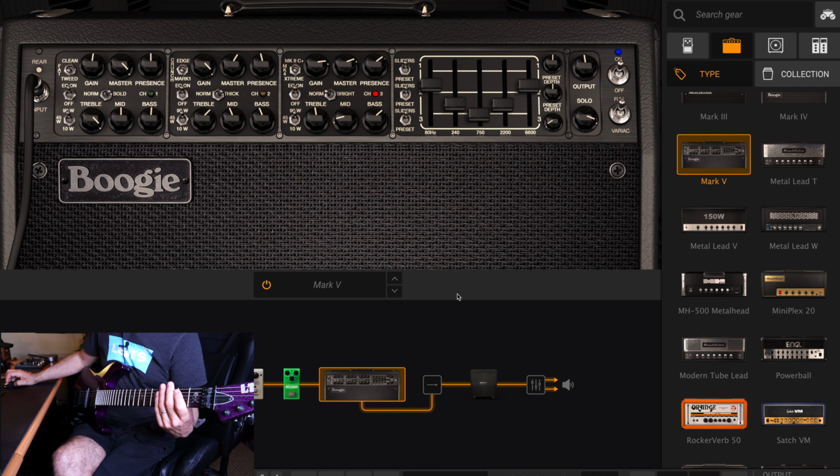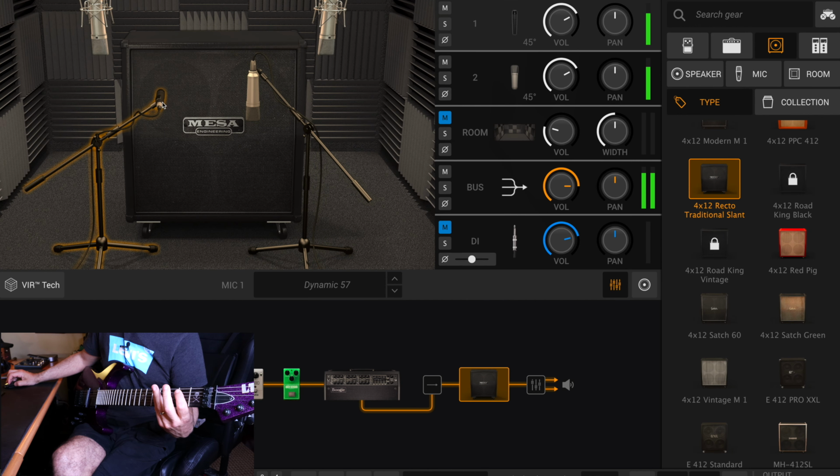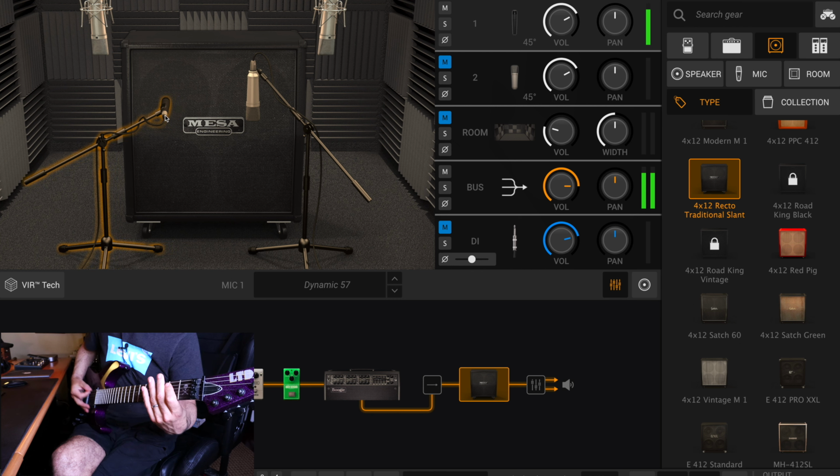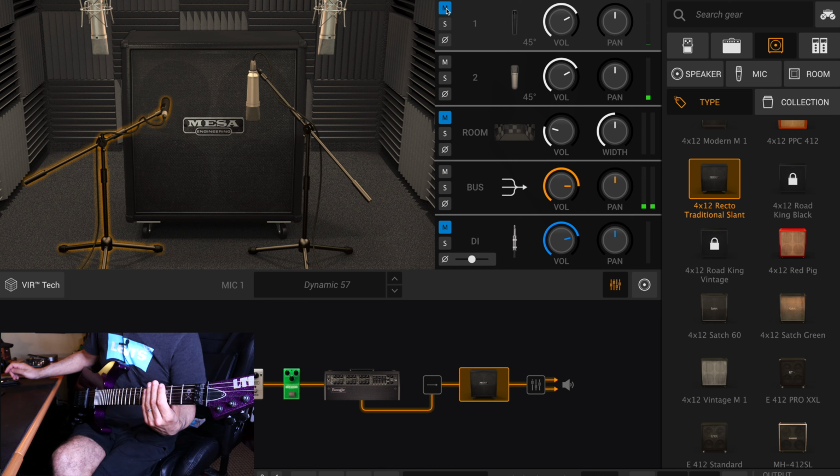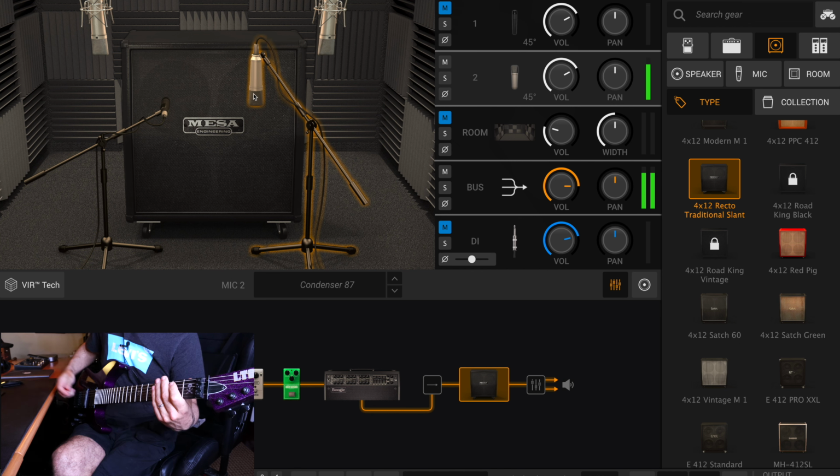Let's go with the microphone to see if we can do something a little bit better. Let's disengage the Neumann. I think it's a Neumann. Okay, let's go just with the Neumann. Put it on a cone.